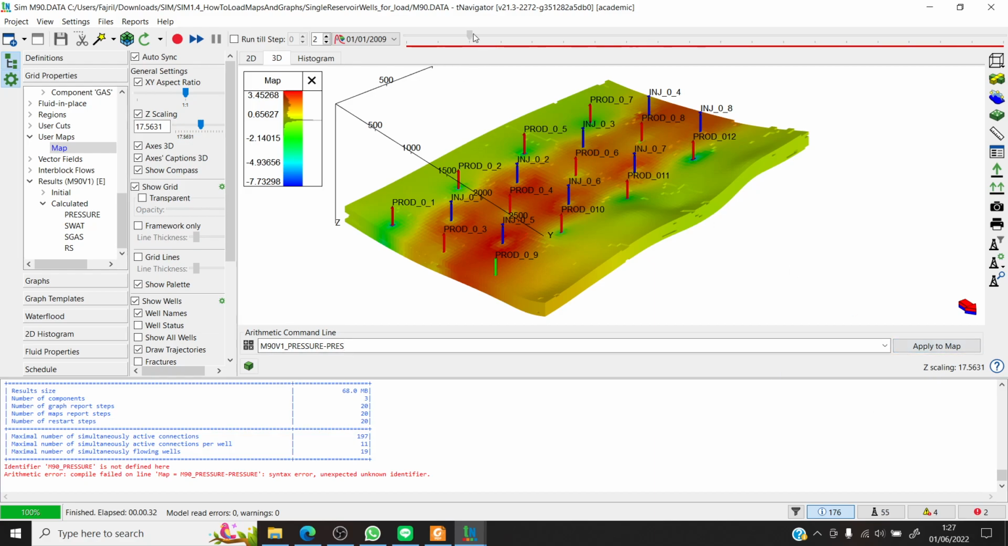Okay. Yeah, so here's the difference of pressure. I think the difference is constant because there's no difference in between the time. If I slide the time, there's no difference. Yeah, so that's how you compare the loaded model and the base model, the grid.